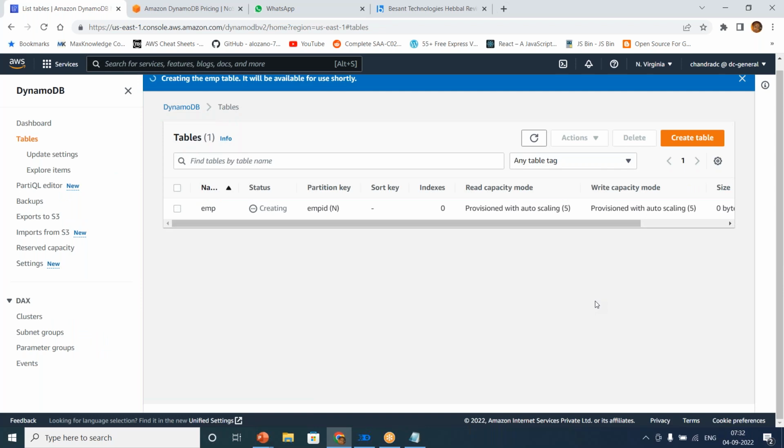Now, how will you write data into this from your application? You have to call the APIs, say PutItem, right? PutItem, CreateItem, these are all the things that you will be calling as part of the DynamoDB APIs.